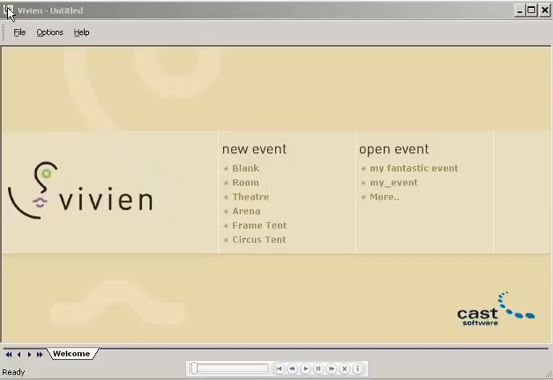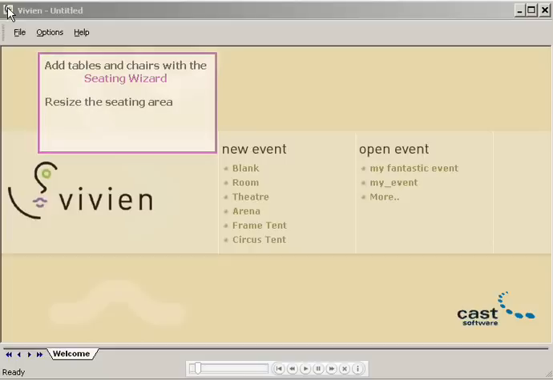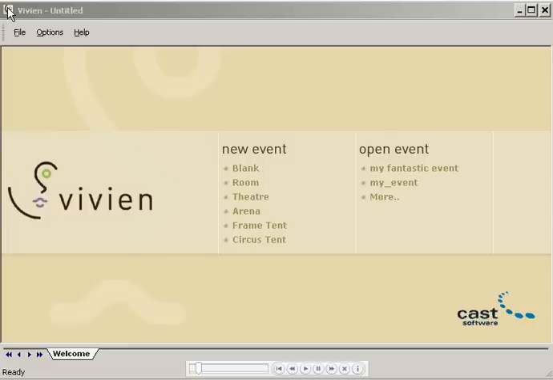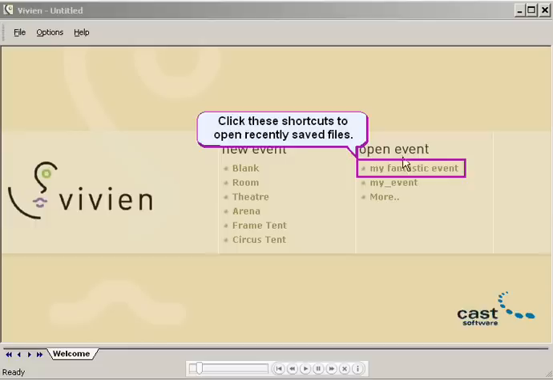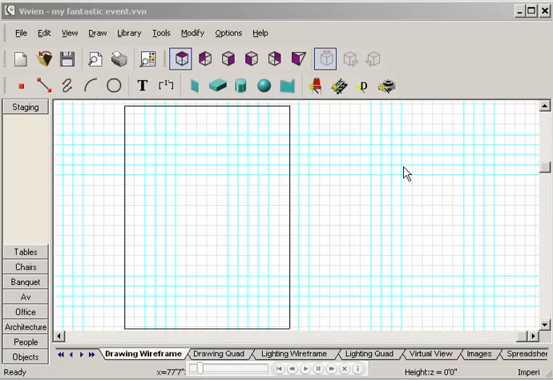In the first demo, I created a very basic event file containing a room. I called it My Fantastic Event, but I hadn't really made it all that fantastic yet. In this demo, I'll continue working with the same file. I'll show you how to add tables and chairs with the seating wizard, resize the seating area, and put objects on the tabletops. First, I'll open My Fantastic Event by clicking this shortcut in the Welcome window.